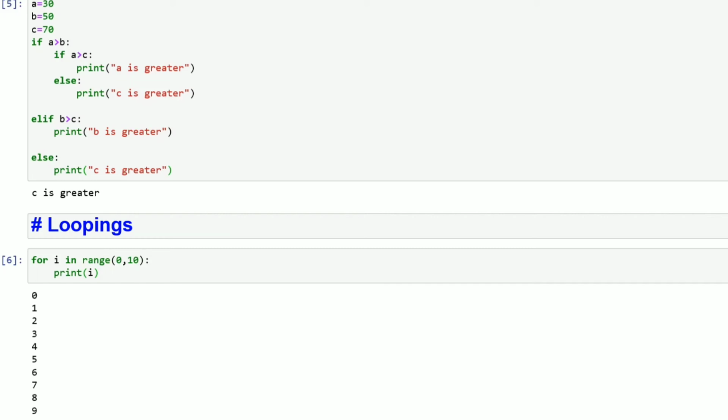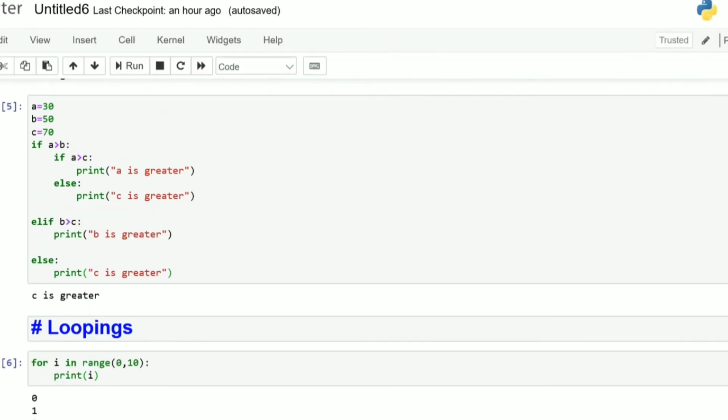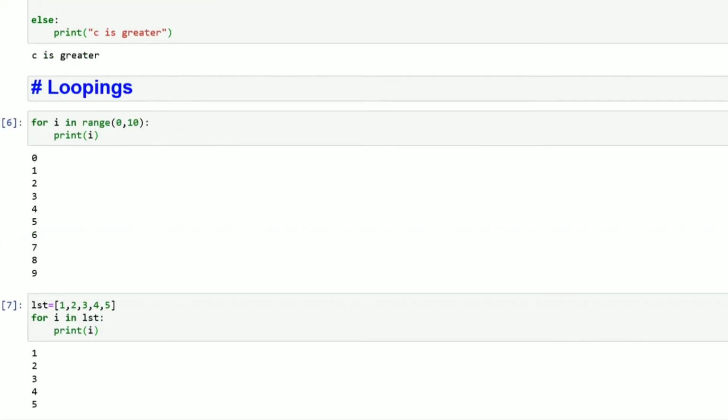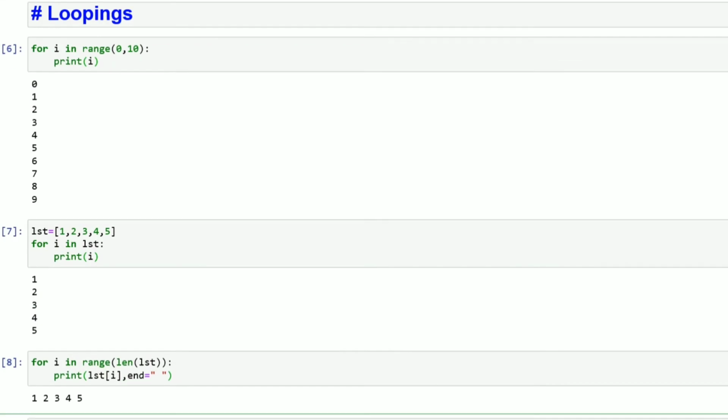We can pass a list or tuple. Next, I have created a list, that is lst equals 1 2 3 4 5. For i in list, print i. In order to print that list, I have passed the list in place of range, and that i is picking each object inside the list. Everything inside Python is an object. So it picks 1, prints it on the screen, then picks 2. The for loop is iterating over each object inside the list.